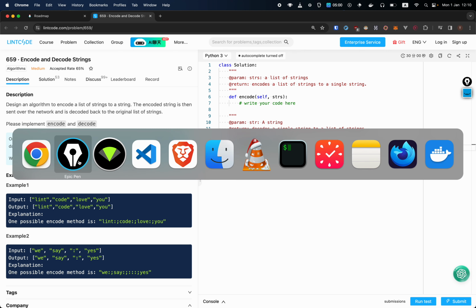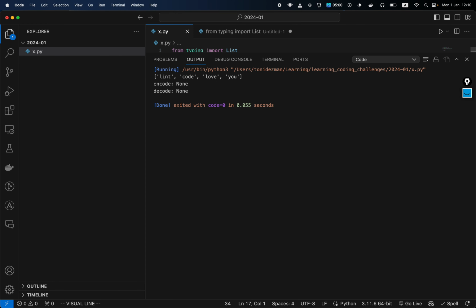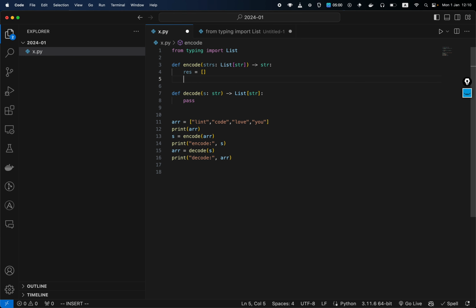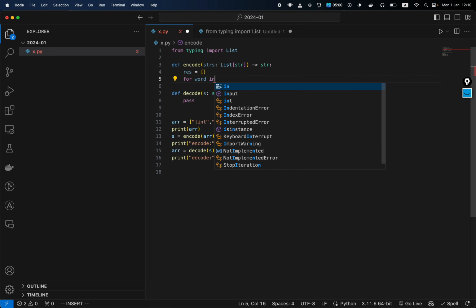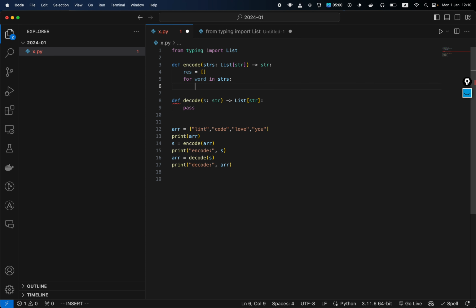So I have here, basically we can run this code and see we have an array of words, and we can then encode and decode strings. So we need to implement the functions. For encoding, it's pretty straightforward. It's going to be for word in array, and then result.append.